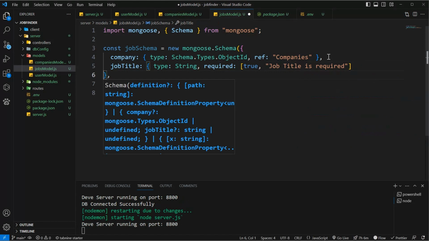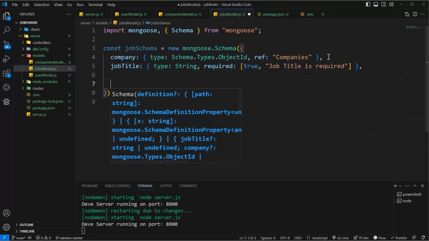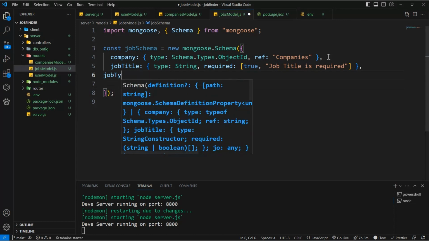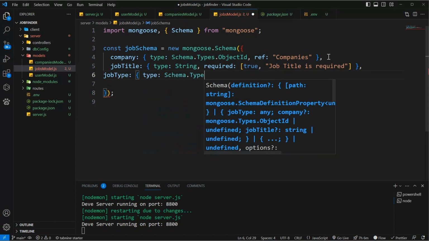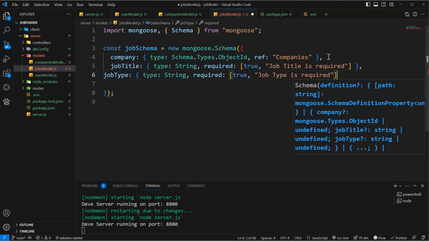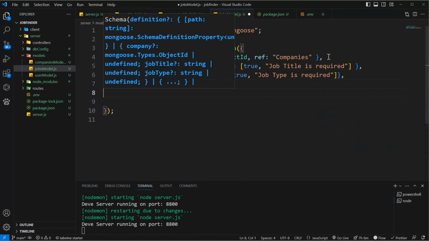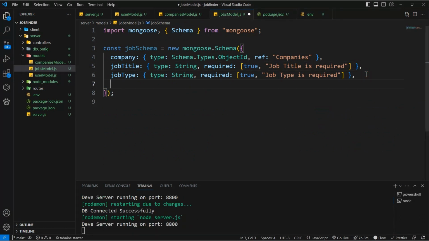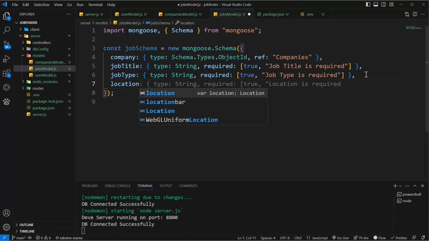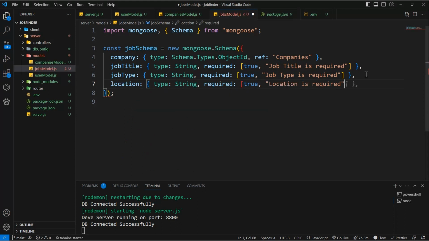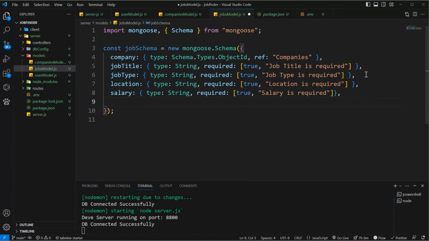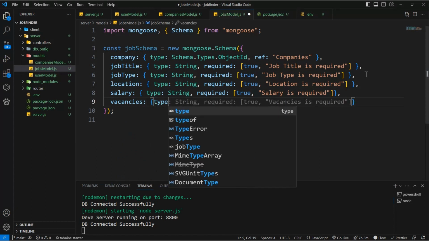Okay, we'll also need the job type. So job type will also be type string, and will also be set to required. We'll need other things like the location of the job will also be required, string required. Feel free to add those data you want. We'll also need the salary will be required. We'll need the vacancies, the number of positions available. It will be type number.